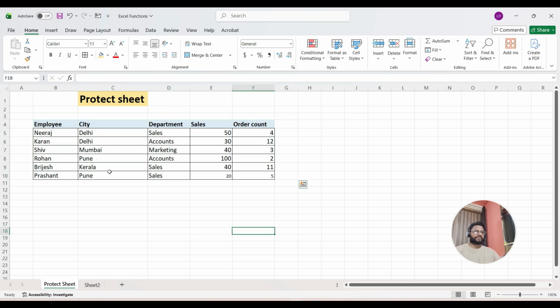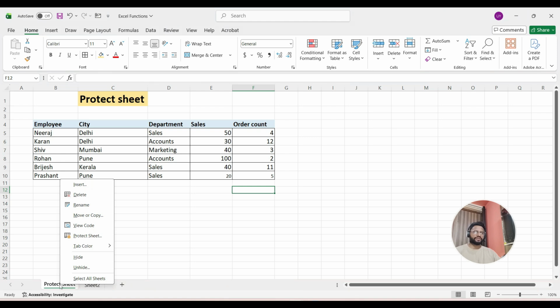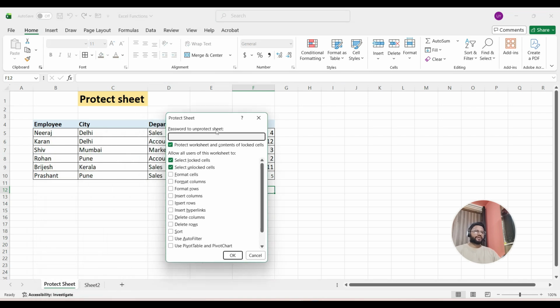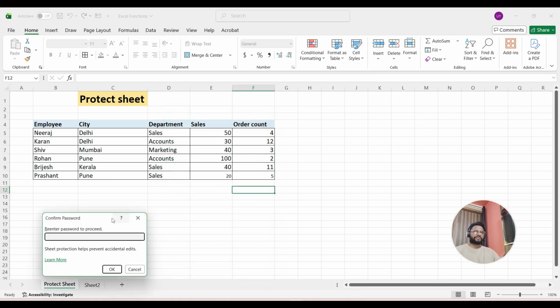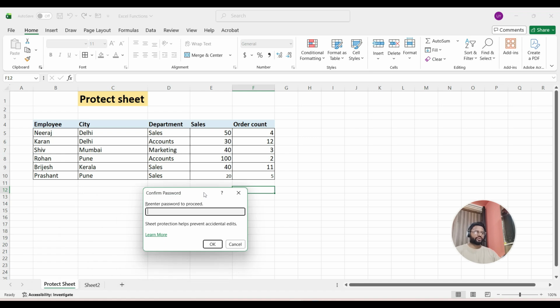I have a sample data and currently you can see everything is editable. The sheet is in editable mode here. The very easy method to protect the sheet is to just right click on the tab here and you can see the protect sheet option. Just click on the protect sheet option. Now it will ask you for the password. Let's say I'll give the password 123. It will ask you for the password once again. You'll have to give the same password again. So let's say 123 again.